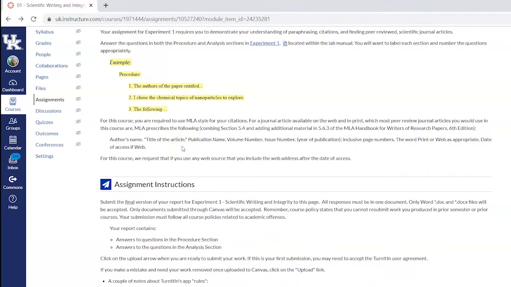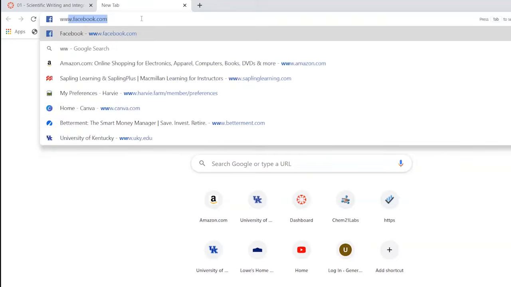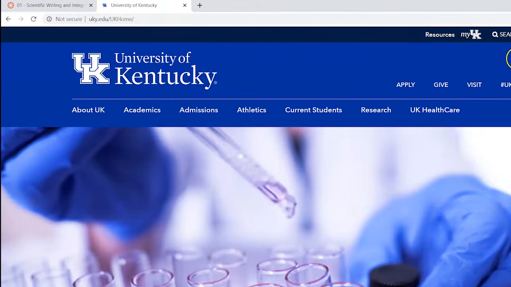One thing I do want you to know is that you are going to be asked to do some library searches, and I know everybody's probably not on campus, so I wanted to demonstrate for you real fast how you can access the UK libraries.